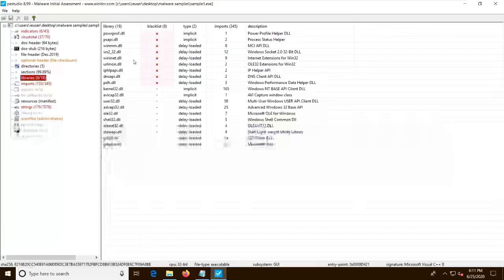Each one of these DLLs is imported by the malware. Each one of these DLLs does something for the malware, provides some functionality from the operating system to the malware, or should I say to the executable, because we've already determined and identified that this may indeed not be malware. Now, this one is. I'll just go ahead and throw it out there.